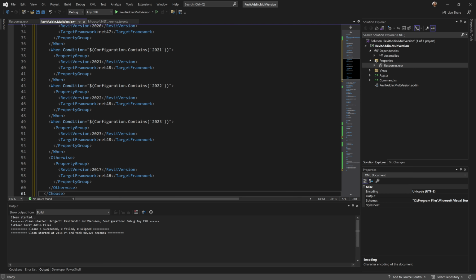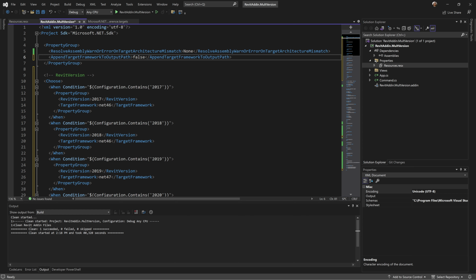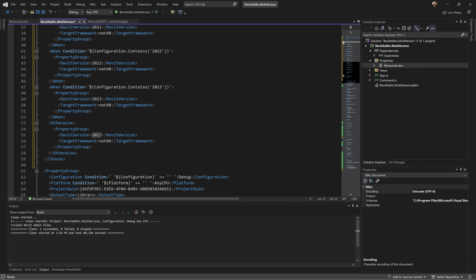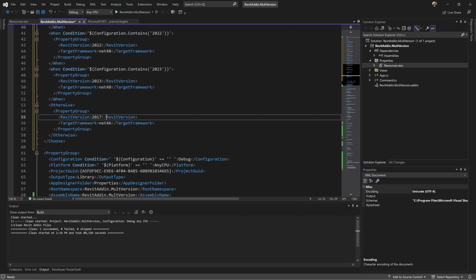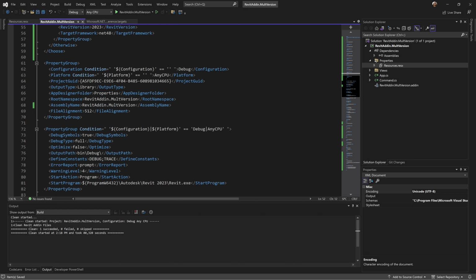Let's add this. Depending on my configuration, I'm going to use some Revit version and the target framework. I'm going to remove this at the moment. By default, this configuration is going to set 17, 18, and so on. And the default version is version 17. Let's change this one to 23 and change the target framework to the same version of the 23 versions. And let's save that. Everything should work fine like before.